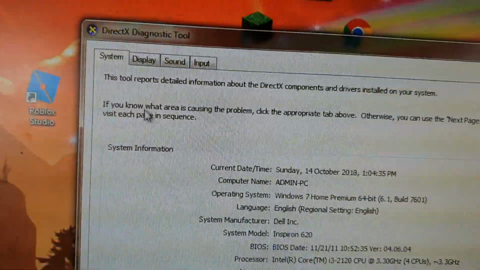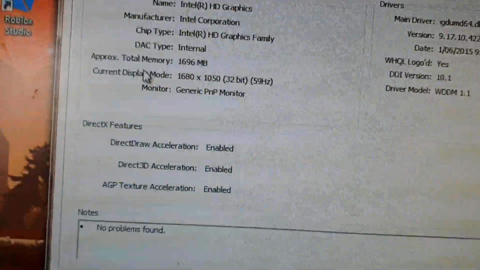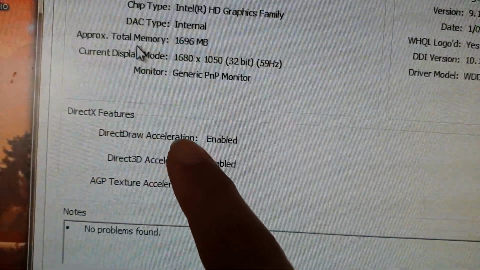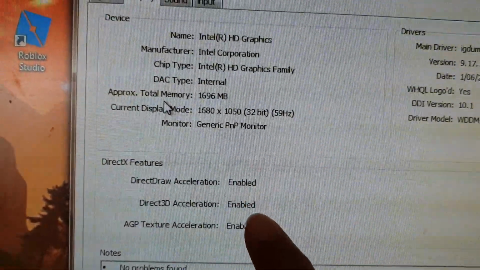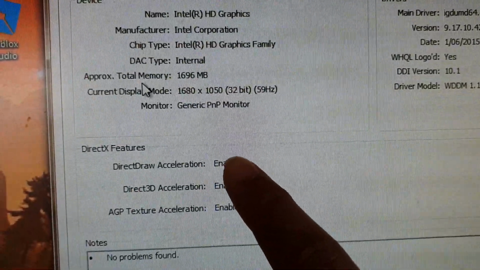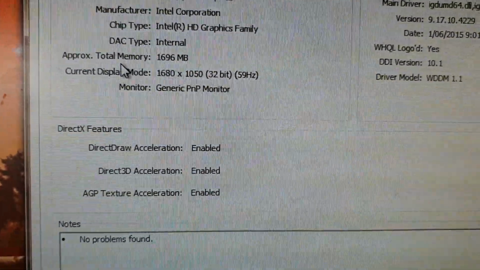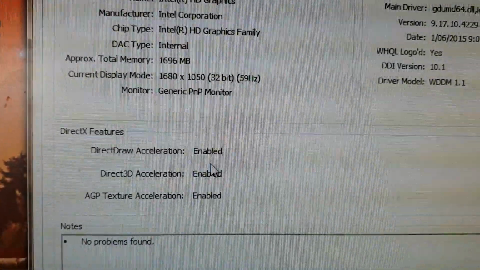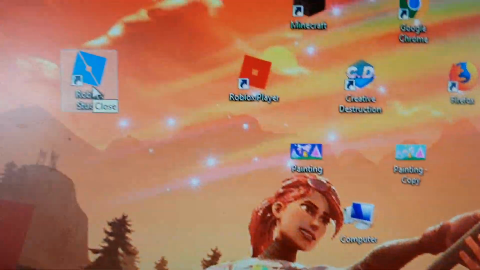Now at the top, click on the Display tab. Down here, make sure DirectDraw Acceleration is enabled. Make sure all of these features are enabled. If one of them is disabled, you will get that error. So to enable these settings, maybe you have to go into Roblox Studio.